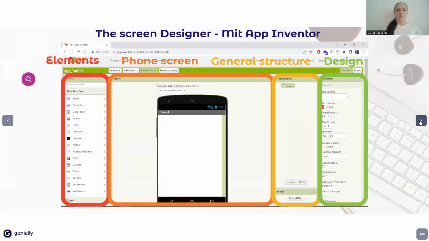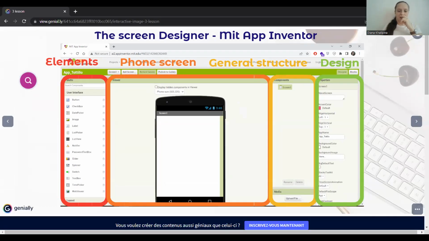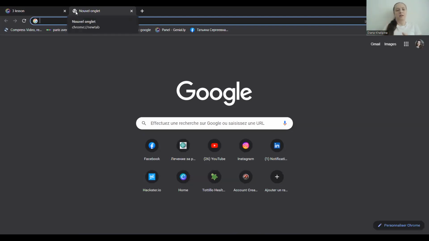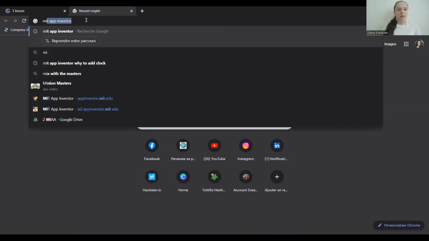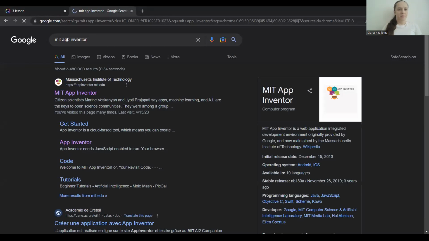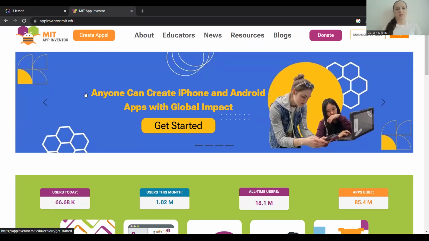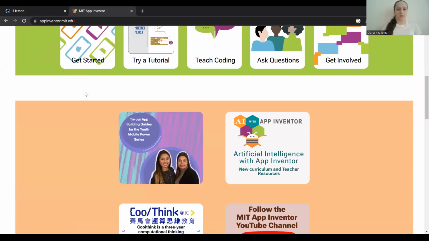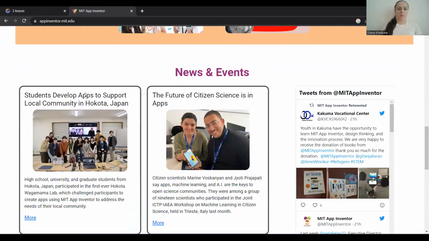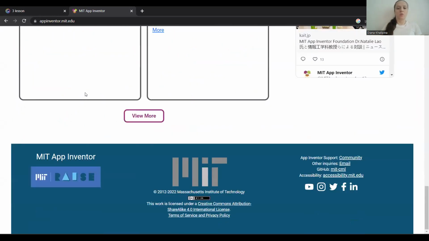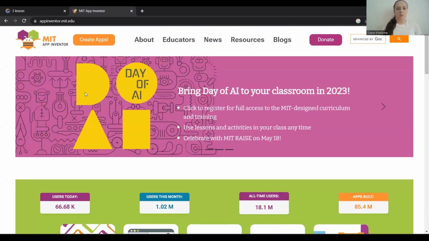Okay, so here is the screen of MIT App Inventor, but I will right now go away from my presentation, and I will show you how to open the MIT App Inventor online platform. So we just write in the search bar MIT App Inventor. We click on this link, and so here is the site of MIT App Inventor. You can see what they write about and what they do, what they value, and what you can do on this.